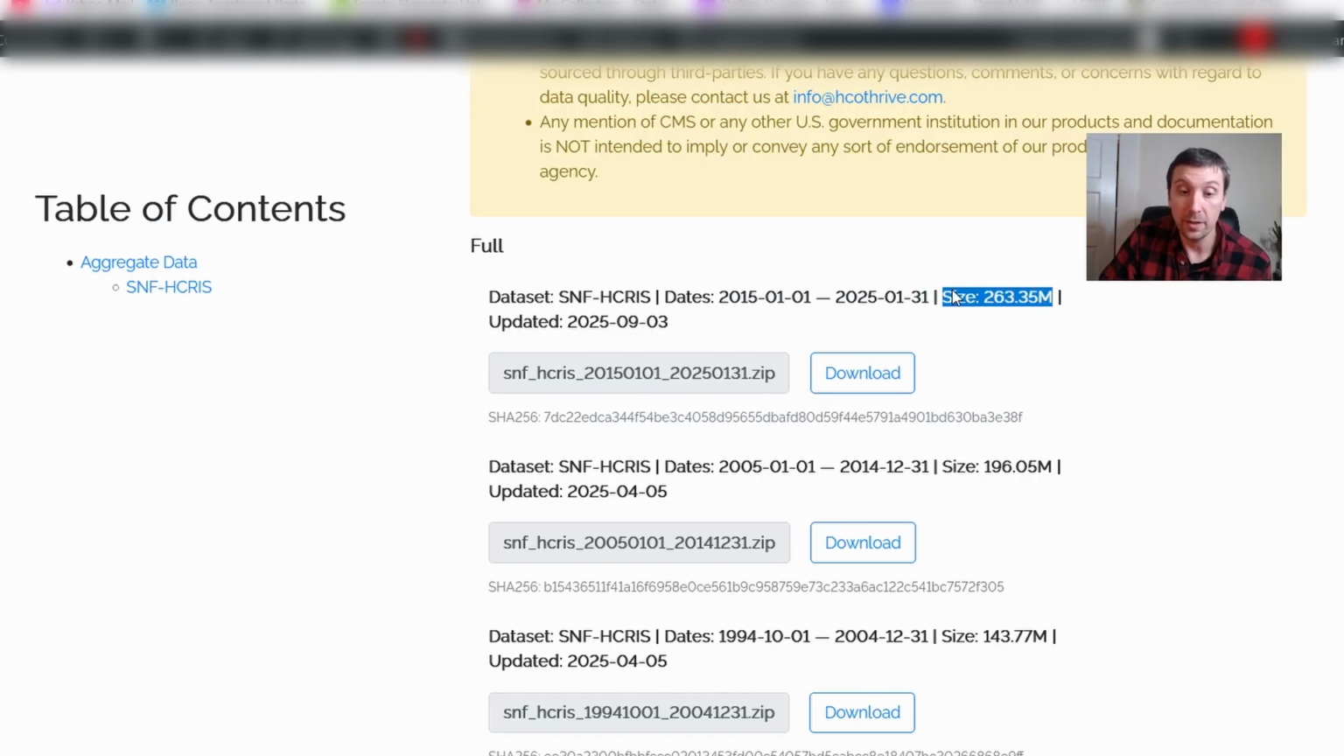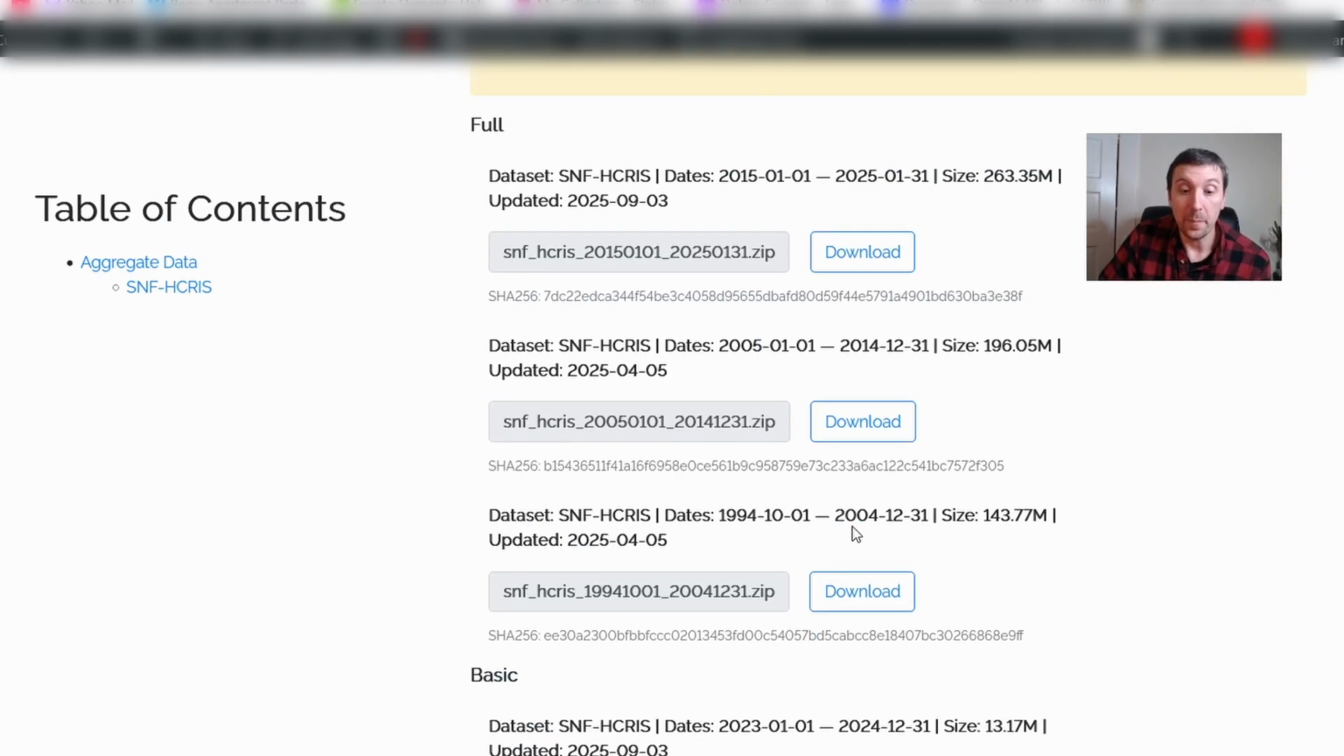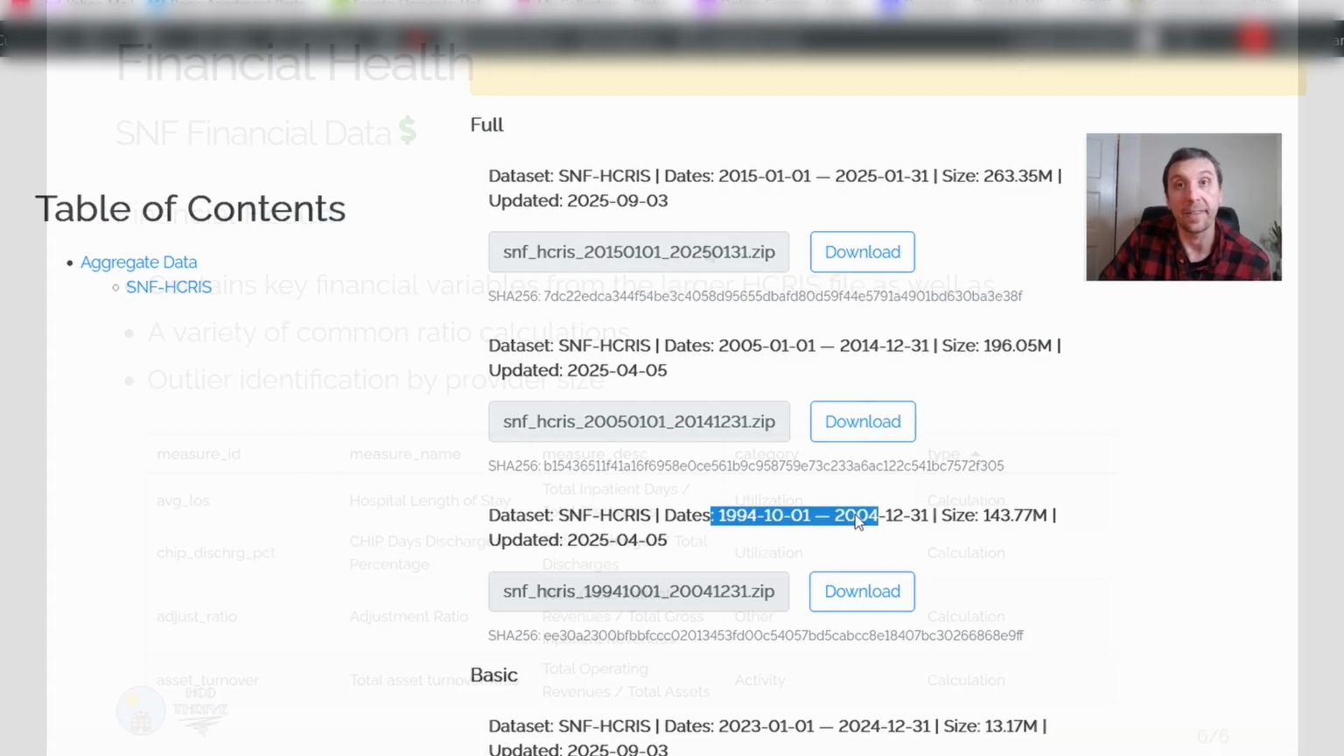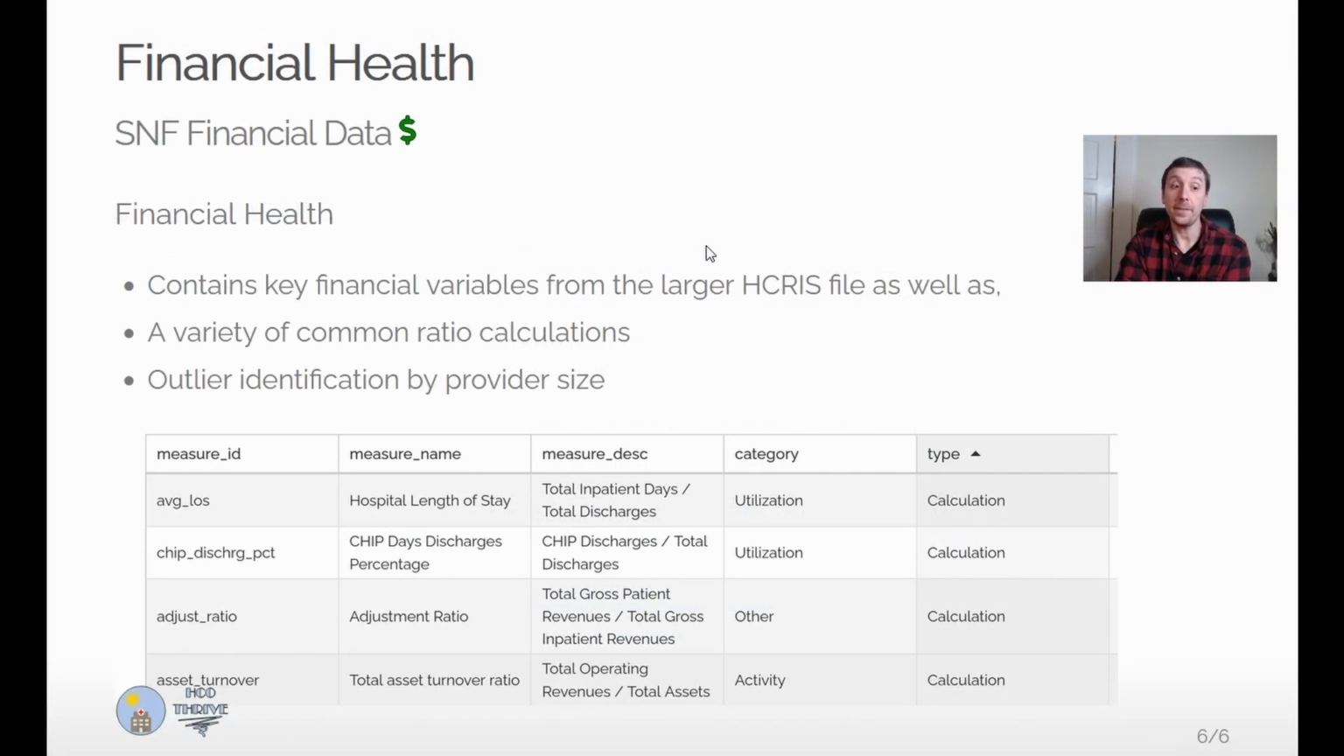Moving to the download section, really the only thing to note is just that these data sets are rather large. They're in 10-year blocks, going all the way back to about 1994, so the start of 1995.